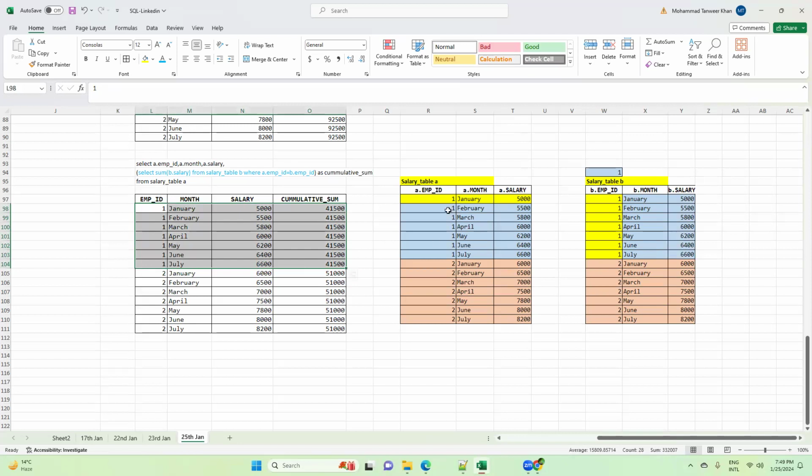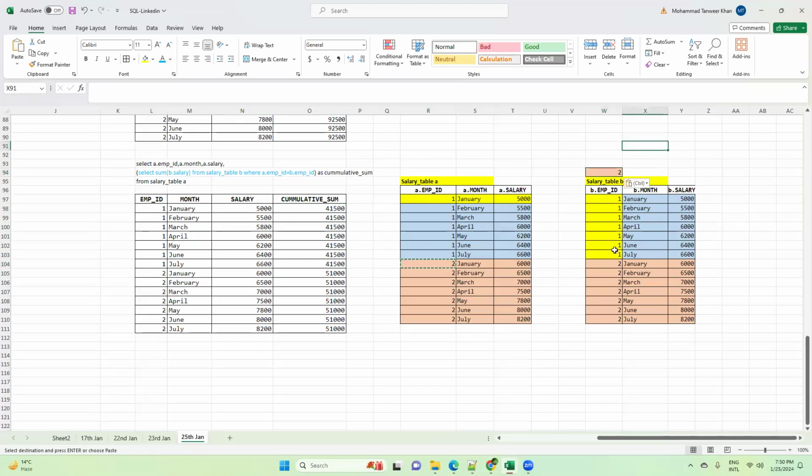Similarly, when the engine goes to the second record, the same thing will happen. It will take ID 1, it will search here, all these are ID 1, and it will find the total sum, which is 41,500. So here it is 41,500. Similarly, it will extract this for all the records wherever employee ID is 1. Now, when the SQL engine reaches employee ID 2, it will pick this employee ID 2 and search for employee ID 2, and it will find that all these records have employee ID 2, and it will find the total sum of it.